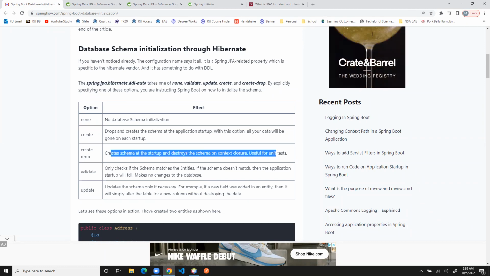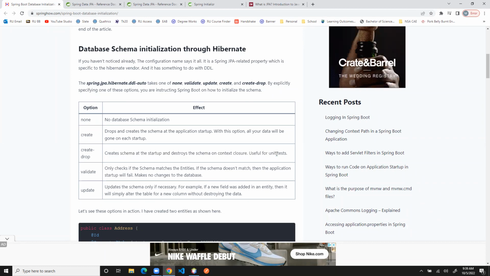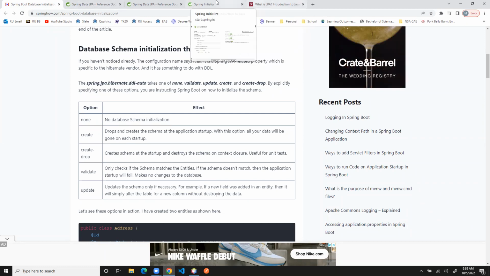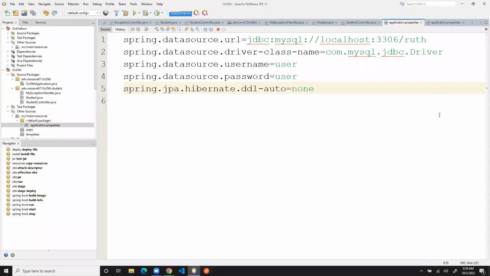Create drops and destroys the schema on close, like the system close. We use these for testing, but we don't use these in real terms. So don't do anything other than none. Even validate is a bad idea. I'll share this link as well, although it doesn't matter because I don't want you to do anything other than none. All right, so we have it configured.